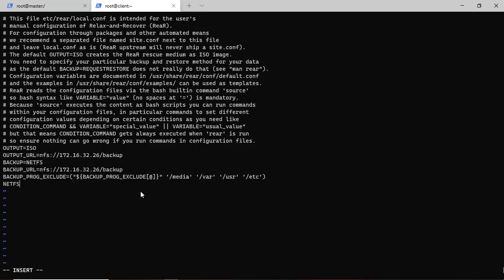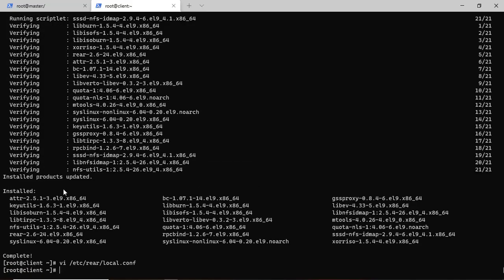And NETFS_KEEP_OLD_BACKUP_COPY. I'm not mentioning anything here. If you want to mention the old backup copy by name, you can use it here, but it is not required. So I'm saving and quitting this file. Okay, so that's it for the configuration. Our configuration is all completed now.